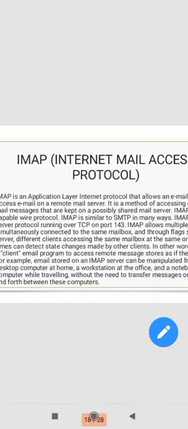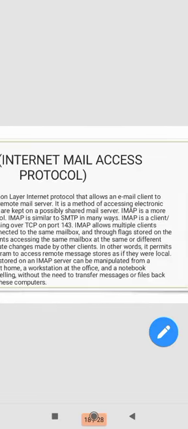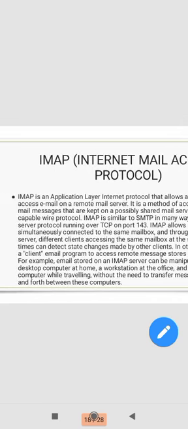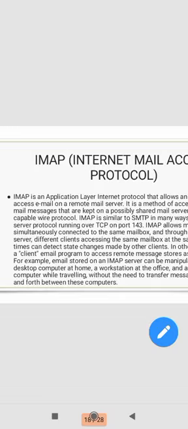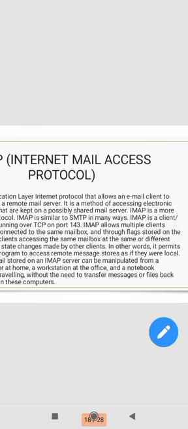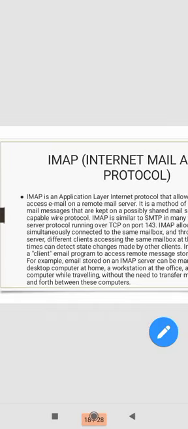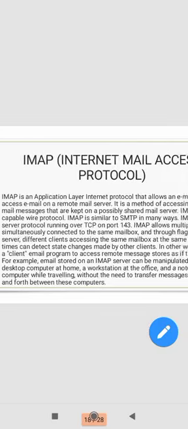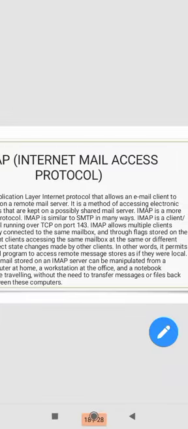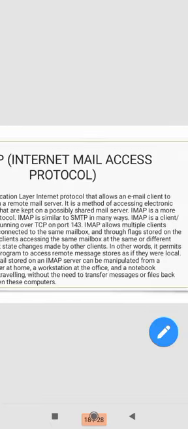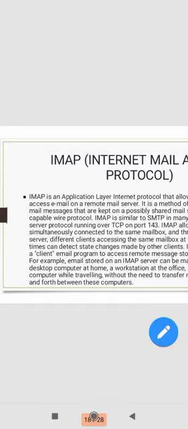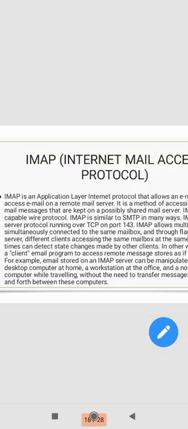So IMAP allows multiple clients to be simultaneously connected to the same mailbox, and flags are stored, which consist of zeros and ones. Different clients accessing the same mailbox at the same or different times can detect state changes made by other clients. In other words, it permits a client email program to access remote message stores as if they were local: desktop computer at home, workstation at the office, and a notebook computer while traveling, without the need to transfer message or file.